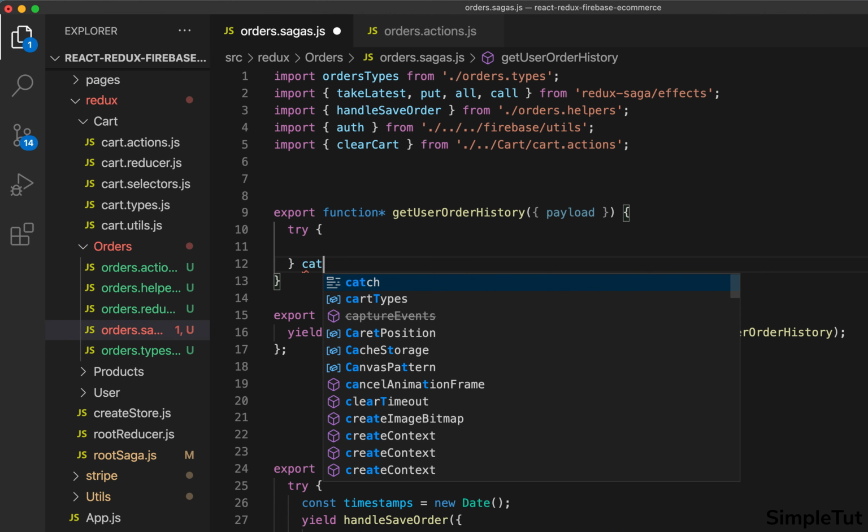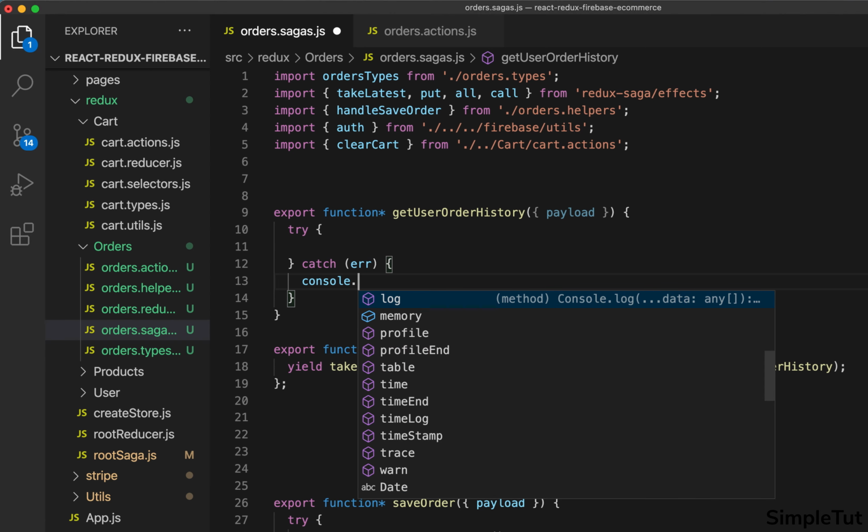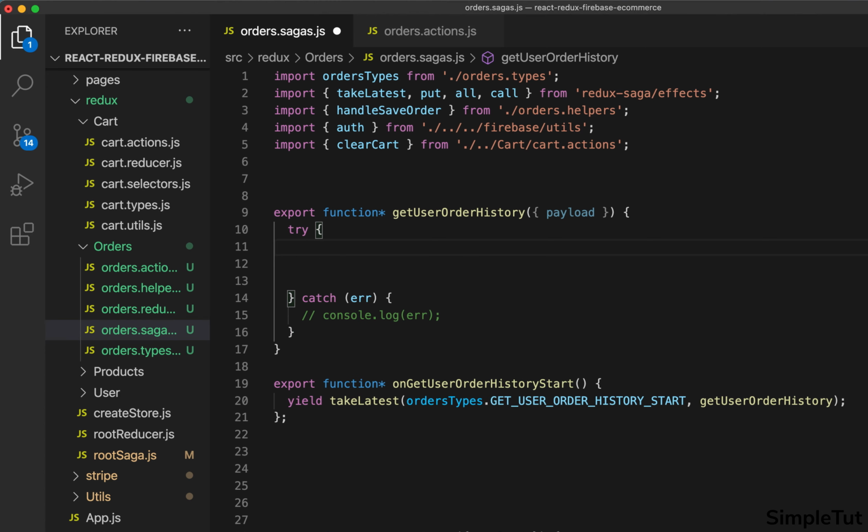So again, we're going to have another try catch here. We're going to catch any errors, and again, for now, I'll just console log out the error, but I'm going to comment that out for now. But what we need to do here is we need to actually call another helper function that's actually going to be the one responsible for fetching a user's order history from the store.